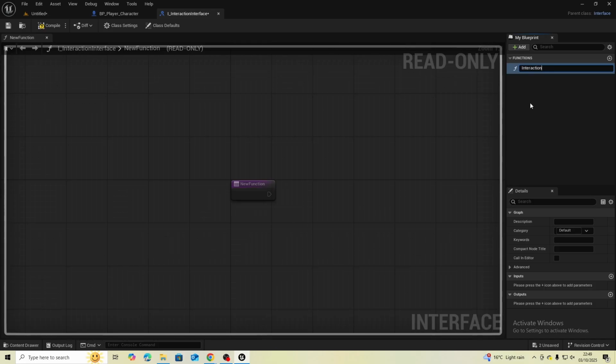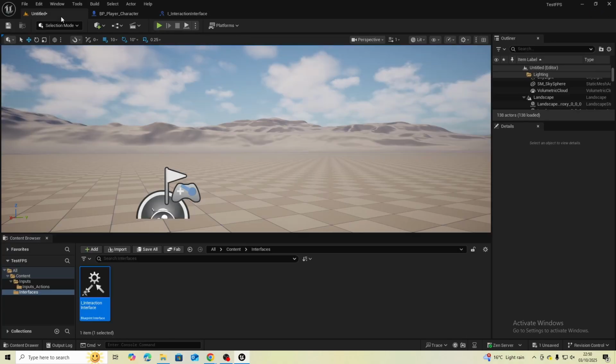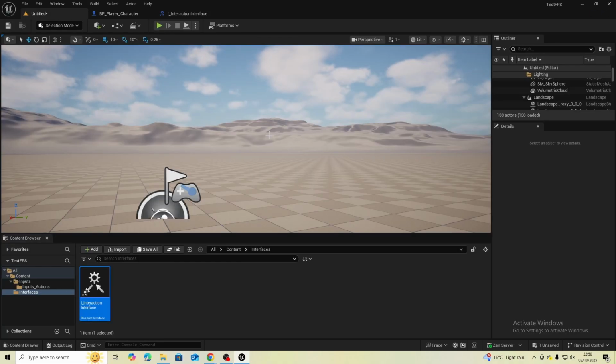Let's call it Interaction, or Interact, in fact, might be better. Interact. Okay. And at this point, we don't need to do anything because we're only using it for a bridge right now. We're not sending data through it. We can do that later. So I'm going to compile this and save it. I can't just jump in and chuck it straight into any of my code. I've got to essentially apply this interface to the different things I want to interact with.